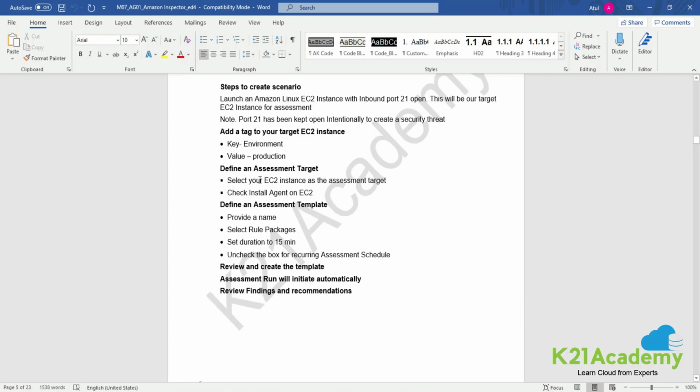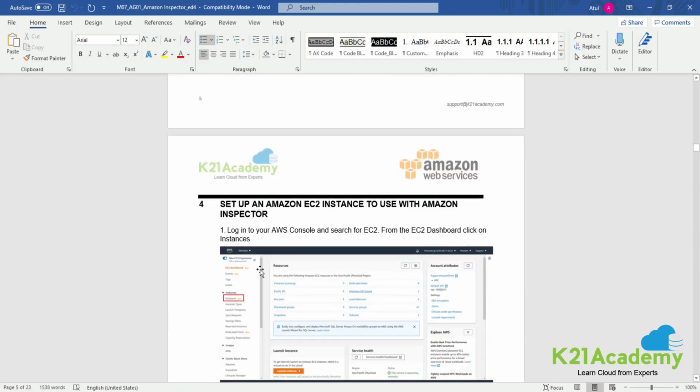We'll define an assessment target. We will define an assessment template. There are pre-built templates that come with it. Based on that, it will evaluate the security and then finally review and give us the result or findings.